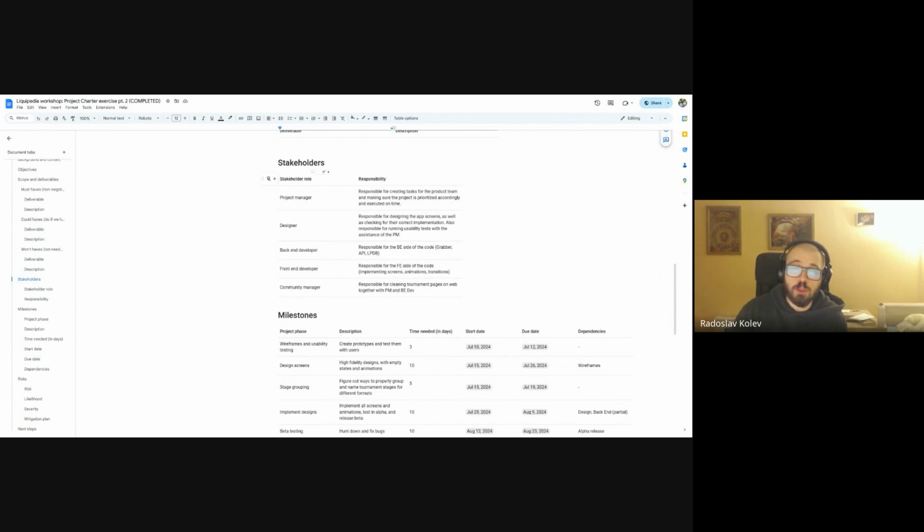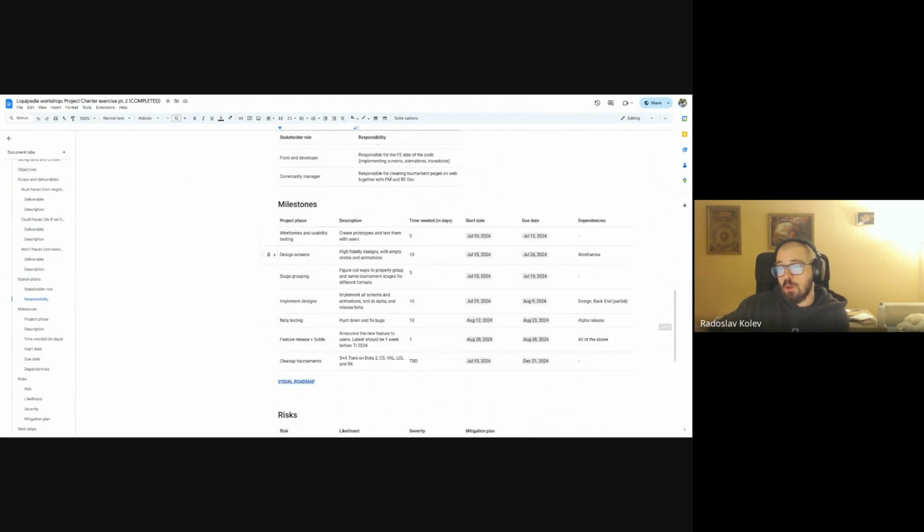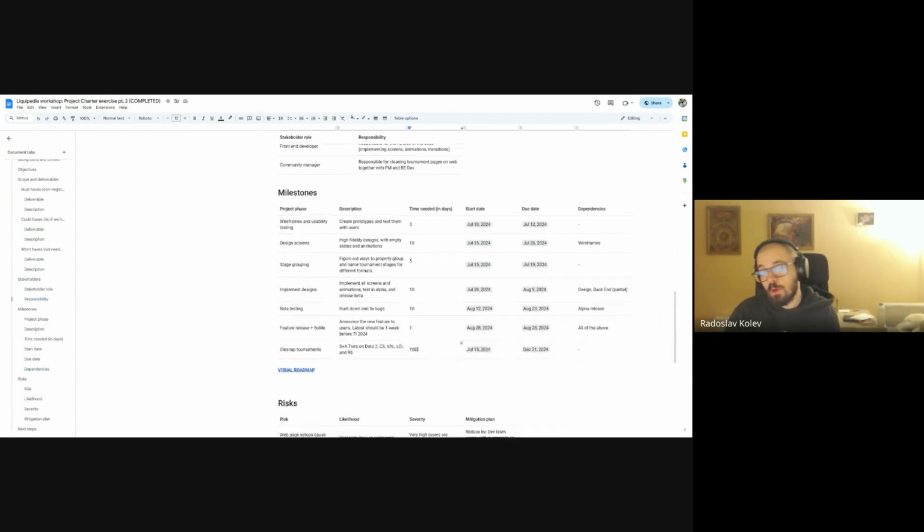Stakeholders are basically the same as yours. I need the same developer, a community manager, a designer, and a project manager. And our milestones are very similar to how Group 2 writes it. Wireframe and testing first, then designing, then working on the stage grouping, then implementing the designs, then some beta testing for about 2 weeks, then release it and promote it, and then clean up tournaments, whatever, ongoing project, right?